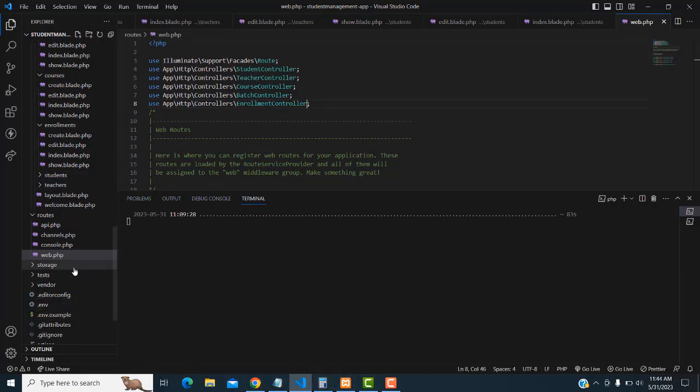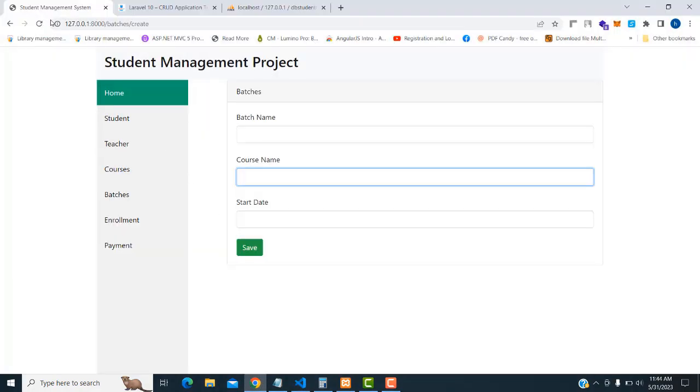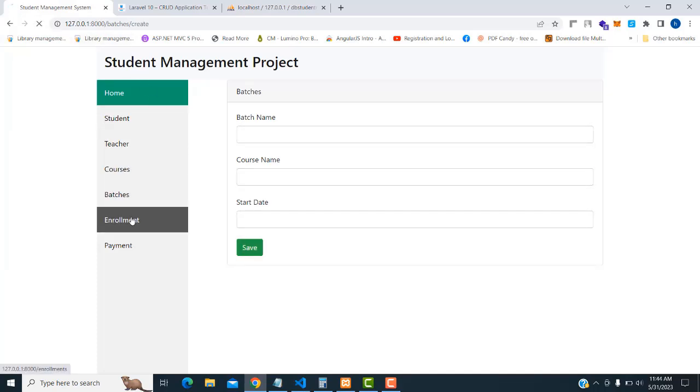Right. Now let's make the link as well. In layout.blade.php, here I would bring the link, Enrollments. Right. Now let's refresh it. Click enrollments.